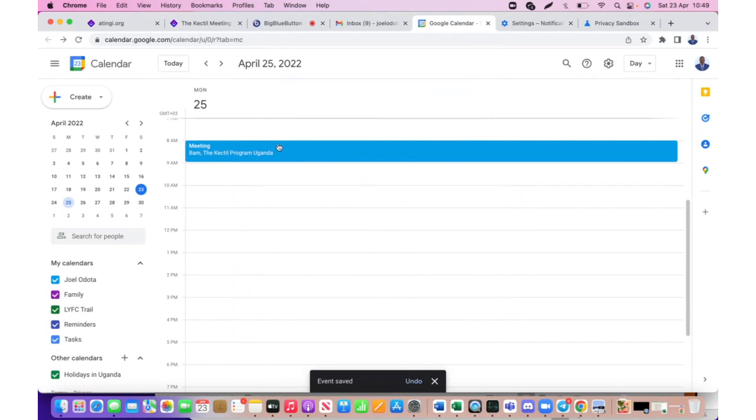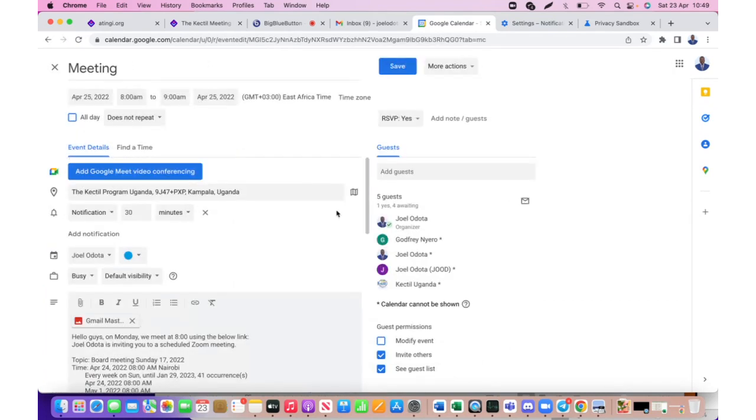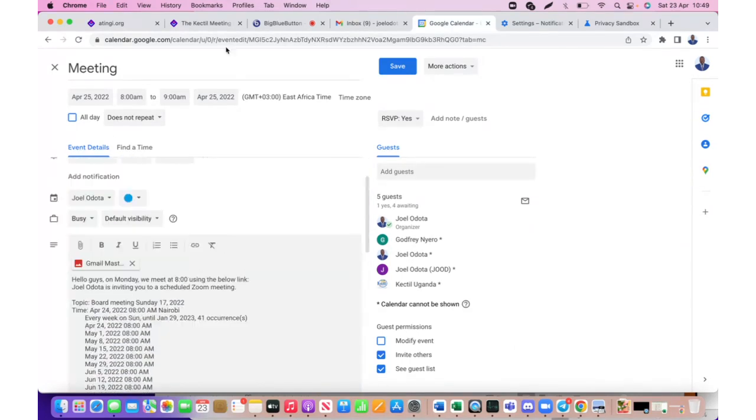Godfrey, you can also check if you can see that in your calendar. So you see, Monday, this is my calendar. On Monday, there is something here. And I'm going to receive reminders. Notification is going to come 30 minutes to the time. So this is the detail.